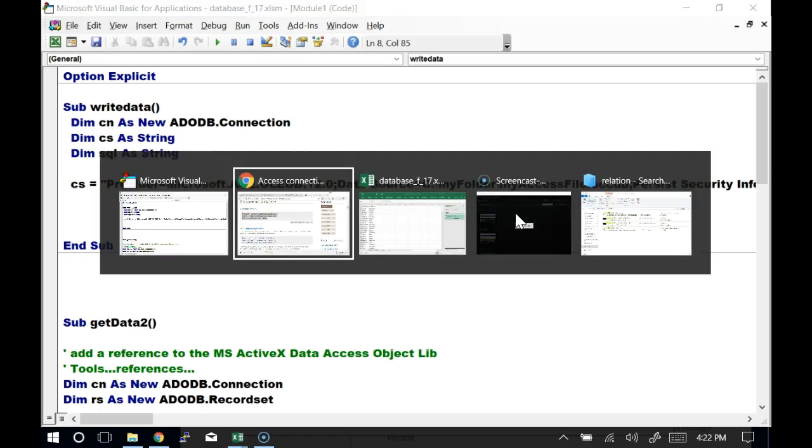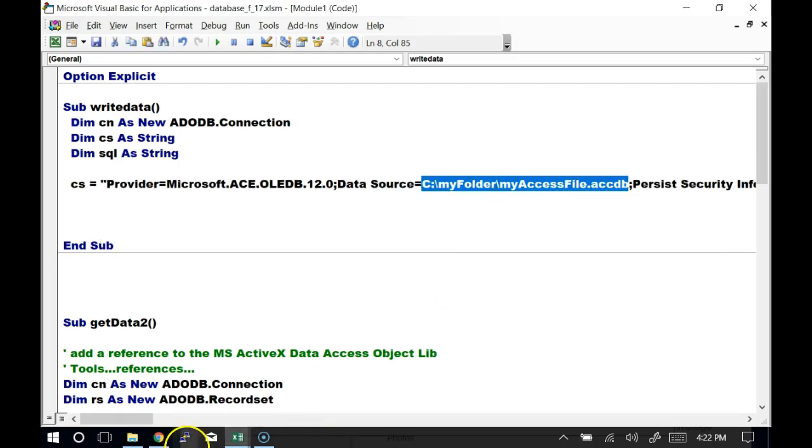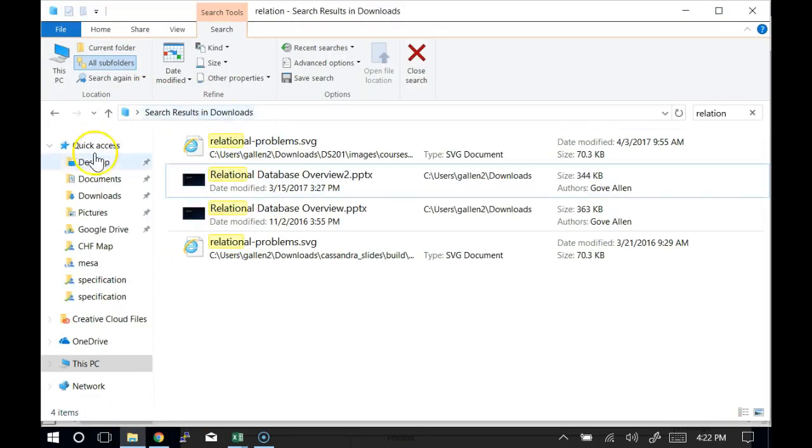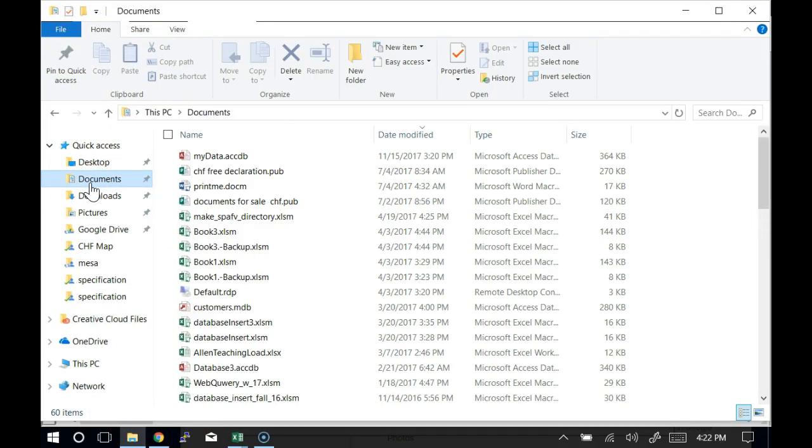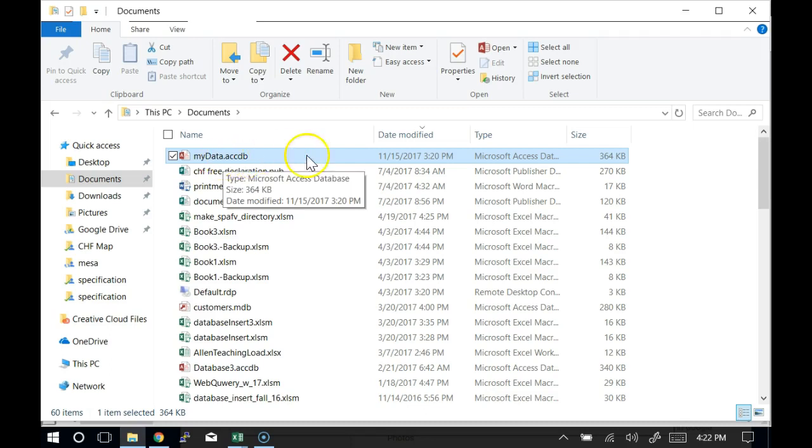So, I'm not even sure I did that. Let me take a look. I think I'm in my documents, and so here is my data.accdb. That's the file. I thought that was where I saved my workbook, but apparently it wasn't.